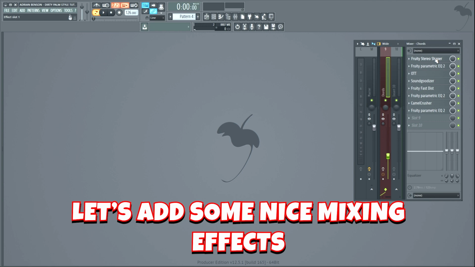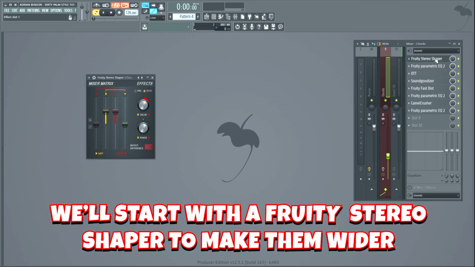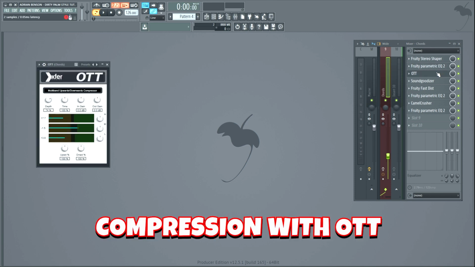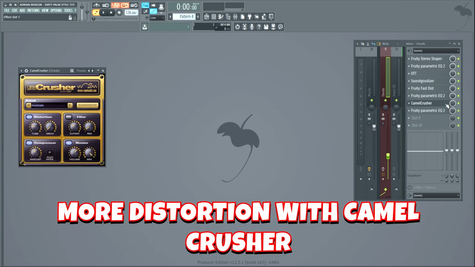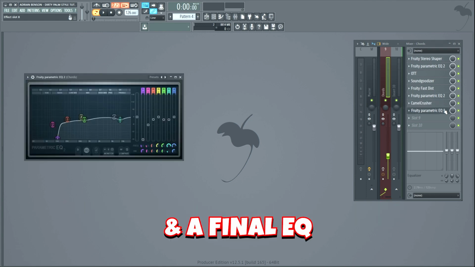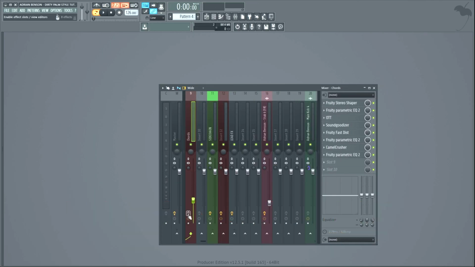Alright my friends, let's add some nice mixing effects to spice up the chords. We'll start with a fruity stereo shaper to make them wider, then EQ, compression with OTT, a Soundjadizer, distortion with Fruity Fast Dist, a second EQ, more distortion with Camel Crusher, and a final EQ. This is the chords without the mixing effects. And this is with.